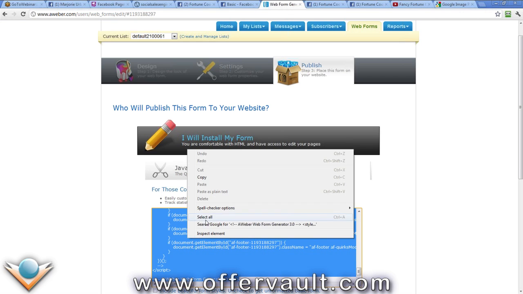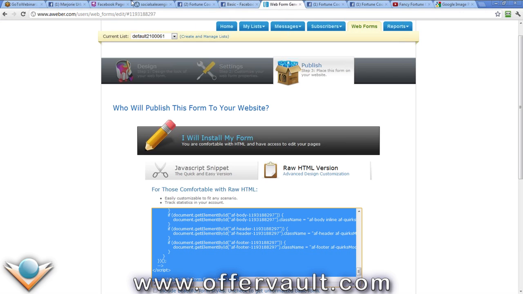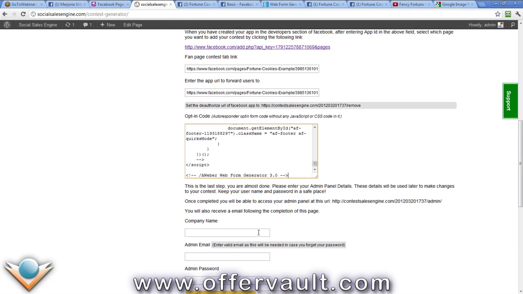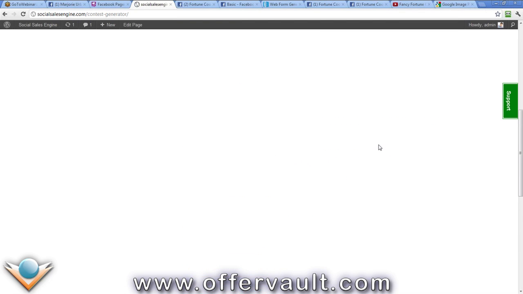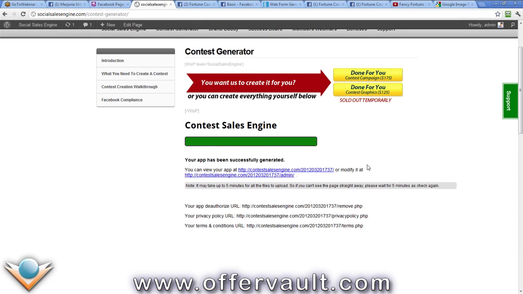Copy. And I'll go across and simply paste this into our generator over here. Company name, so I need to add it. Crowd Conversion, for example, is my company name. Admin email, which is sam@crowdconversion.com. And then we simply type in a password and proceed to the next step. And now our application has been generated. So now our application has been completed.